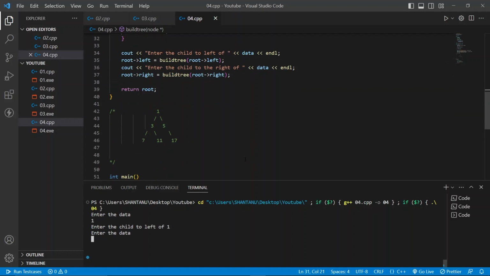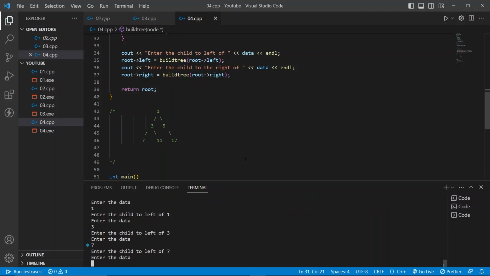So it says enter child to left of 1. So left of 1 is 3. Enter child to left of 3. Left of 3 we have 7. Enter child to left of 7. We don't want anything, so we'll write -1. Remember the condition: if it's -1, it will return null. To the right of 7, we have to enter -1 because we don't want anything. So now, enter child to the right of 3. What is at right of 3? We have 11. Enter child to left of 11, it is -1 because we don't want anything, means it will return null.